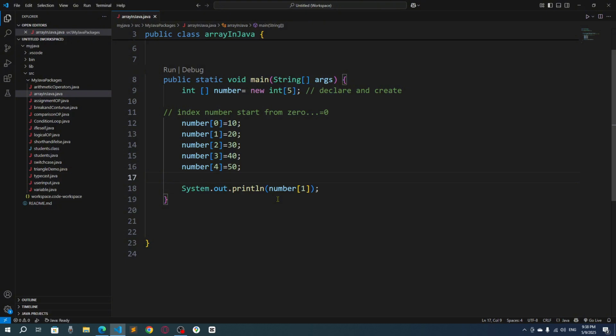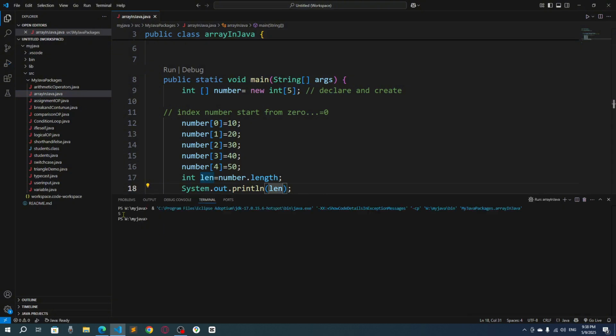So we have a method here, and that is, let's say I want to find out the length. So I will say integer length is equal to, I will say number dot length. So this function will actually return me the length of the array. So if I say len, here you can see the array length will be 5. Here is the output 5.